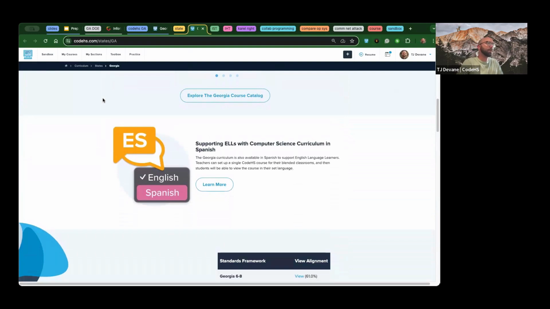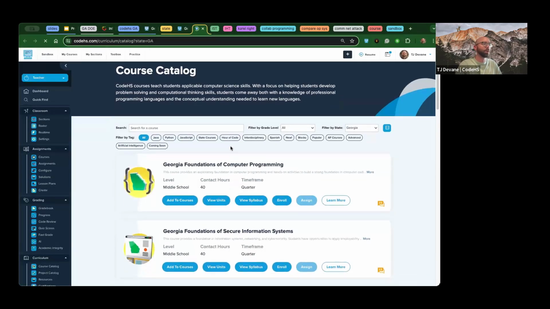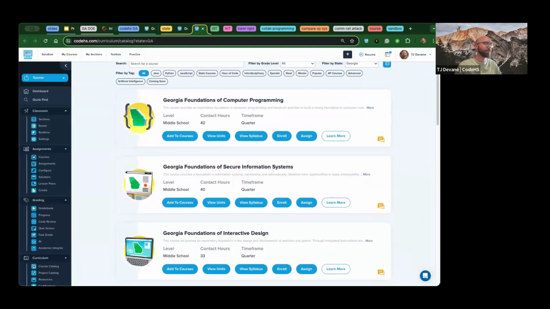We also offer our Georgia curriculum that is available in Spanish as well. So what I can show you too from the course catalog page is that we can see from this page which courses have Spanish translations, and you will see that in the bottom right of each of these courses, if they have this symbol here, ES, and that'll tell us that this course is also available in Spanish.